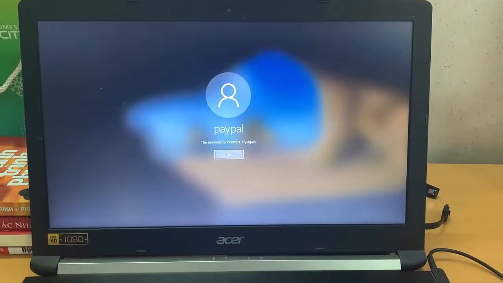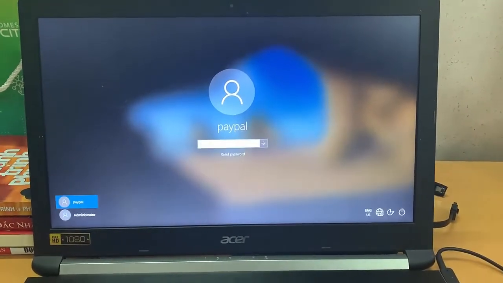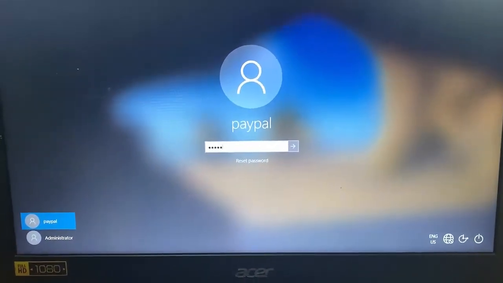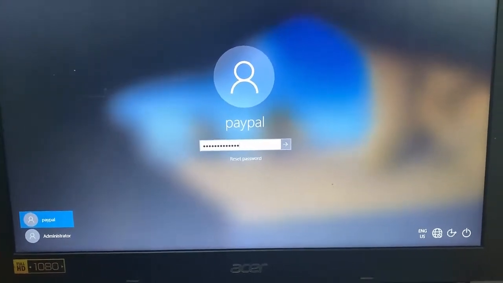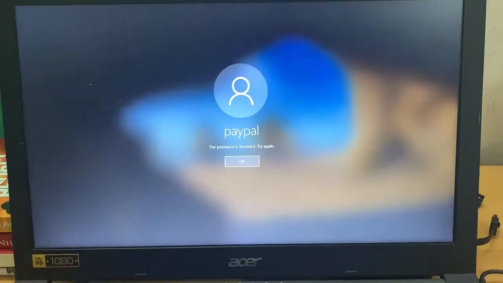Hi friends. Forgot Windows 10 password and thus get locked out of your Acer laptop, unable to log in? Don't worry, this video will show you how to unlock Acer laptop with Windows Password Refixer.